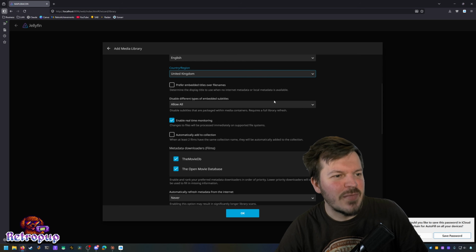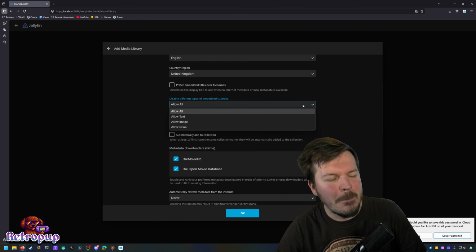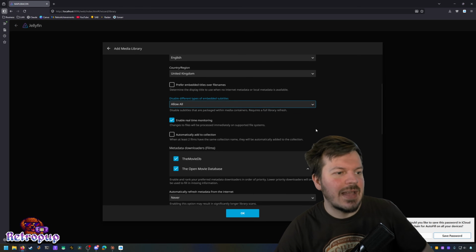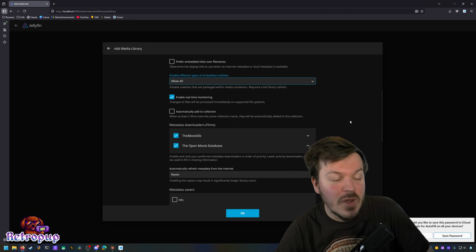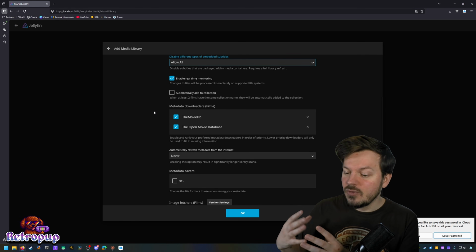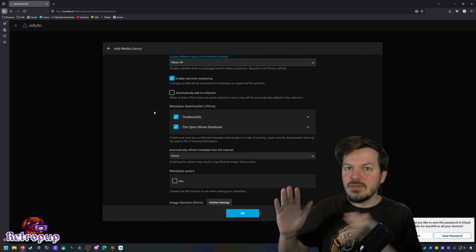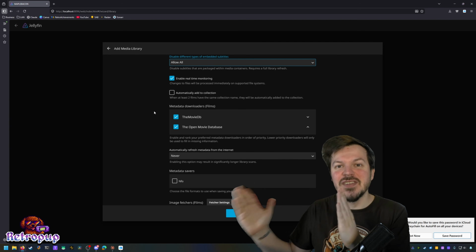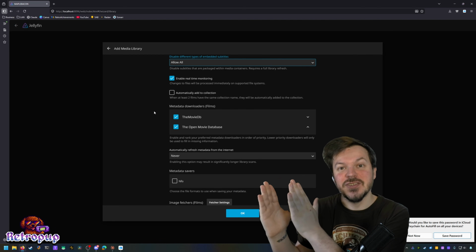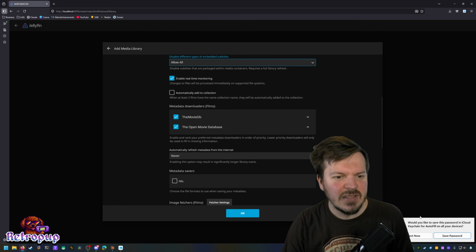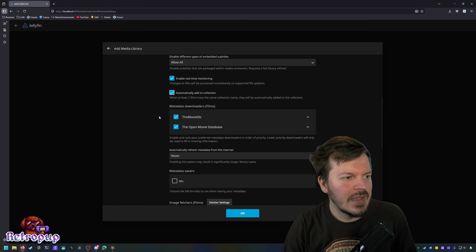Disable different types of embedded subtitles. So some of the things you download might come with subtitles. Just to start with, just allow all. You can enable real-time monitoring. You can automatically add to a collection. So if, like I mentioned earlier, you've got all the Nightmare on Elm Street films, rather than have 1, 2, 3, 4 as several different entries, you'll have the Nightmare on Elm Street collection, and you click into that, and then it'll have 1, 2, 3, 4. It's just a way to keep your libraries nice and organized. So I'm just going to tick that.